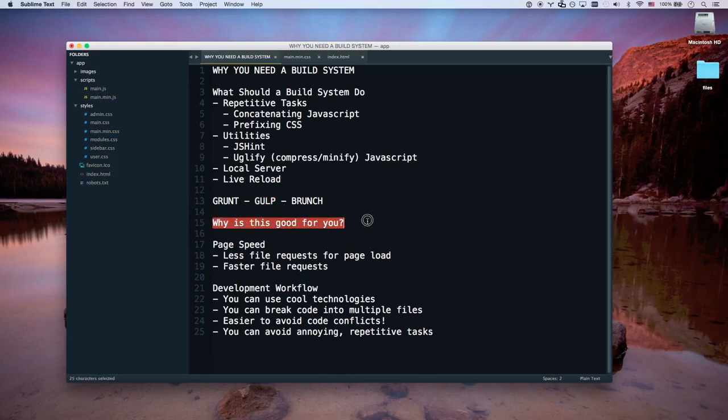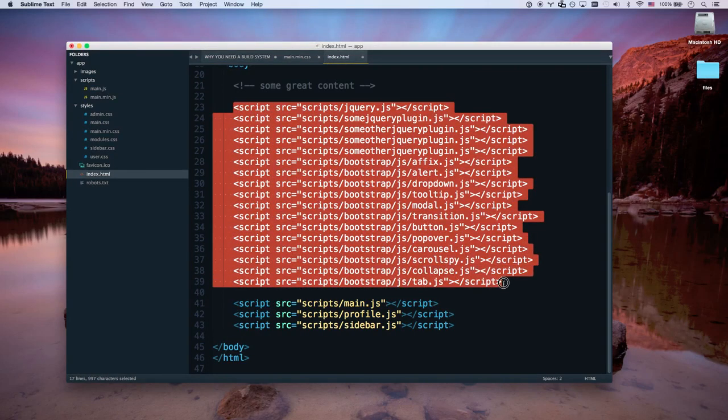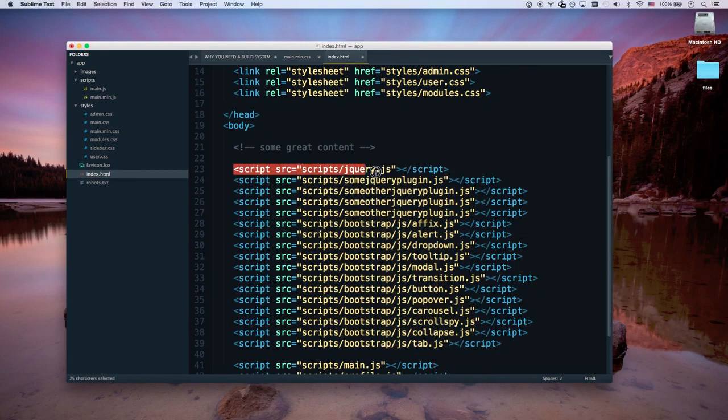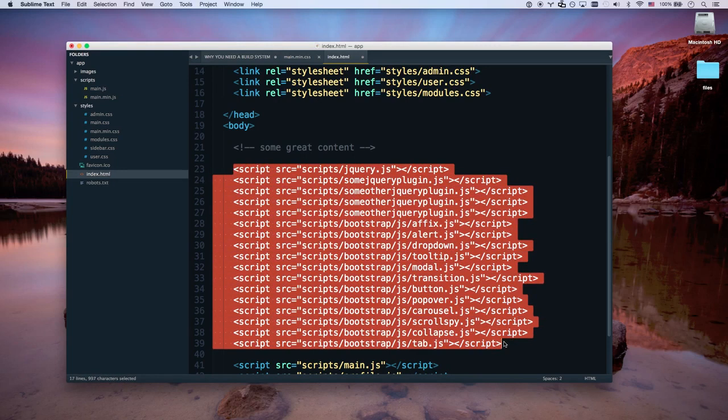And then why is this good for you? I already mentioned, page speed is huge. If you're making 20 requests to the server just for your JavaScript files, that's going to slow things down. Also, if these things are not minified, each one is taking twice as long to load as it has to. So that's not a good thing. You want to be able to load 1 or 2, maybe 3 JavaScript files that are compressed, very small, and have all the code that you need.